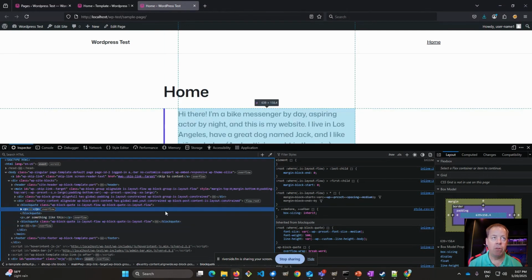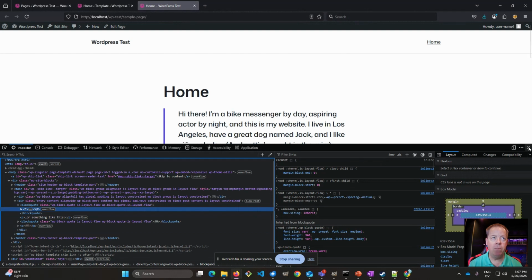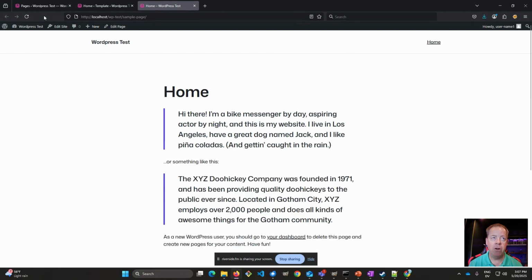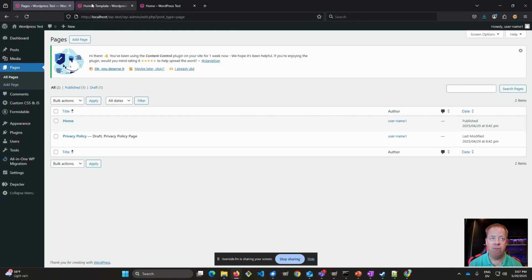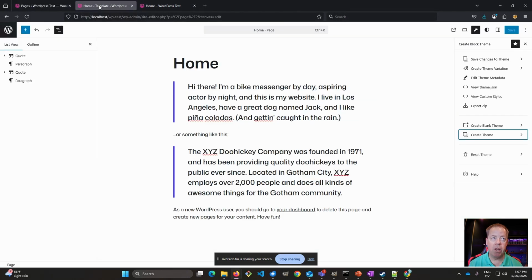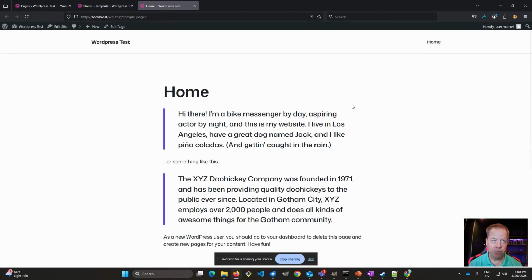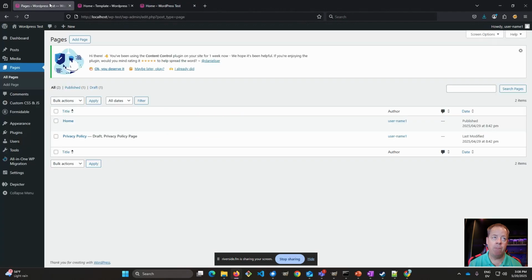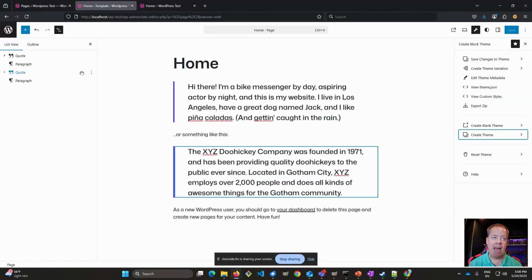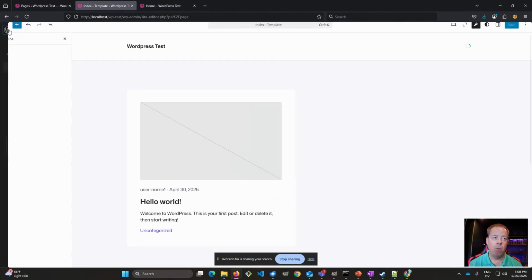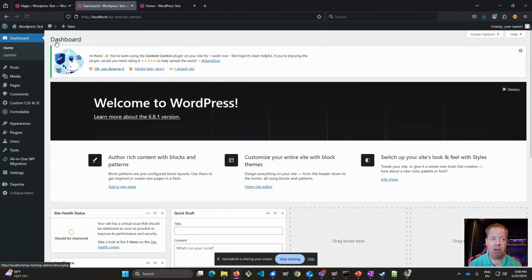Okay, so 3 tabs open: main menu, editor menu, and then the actual finished page. Okay, so we're going to jump into the editor now. The way you get into the editor is from the main menu. I'll back out here. So now I want to get into the editor. I'm going to go over to Appearance, and I'm just going to click on Editor.